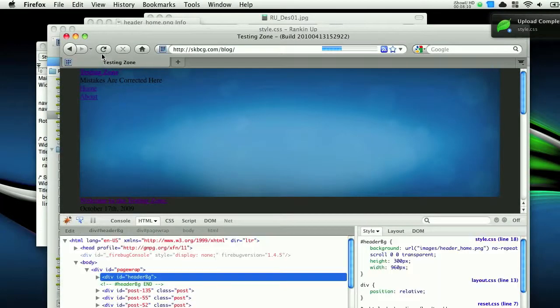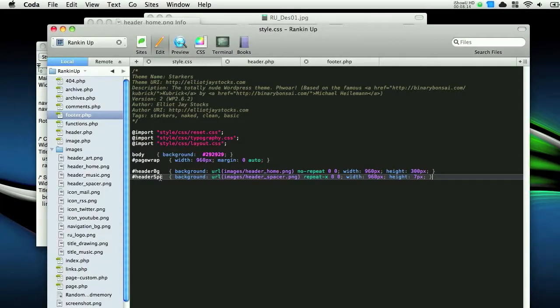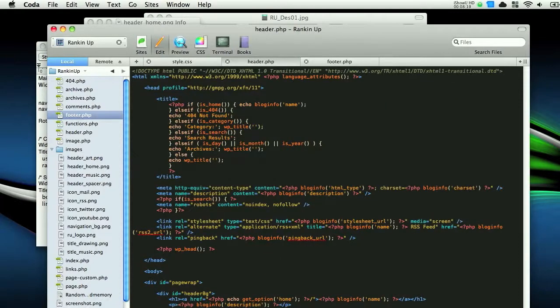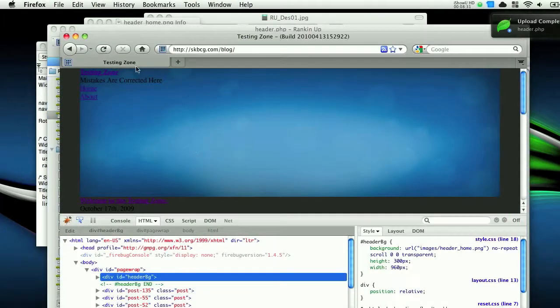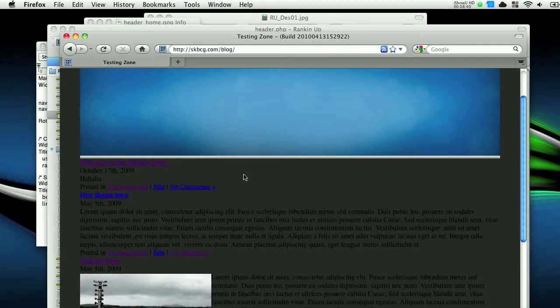Pop into here and we forgot to add it to the header. Why didn't you remind me? All right, so go into header, and this is so stupid that I did it this way, but we'll live with it. Div ID equals header space. Save, upload, and refresh. Okay, there you go.